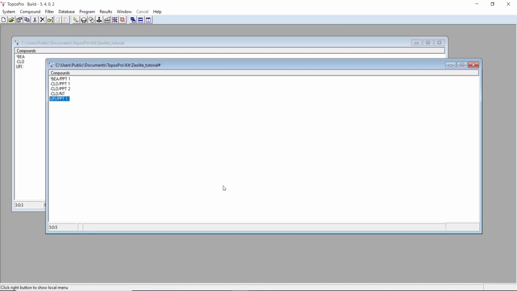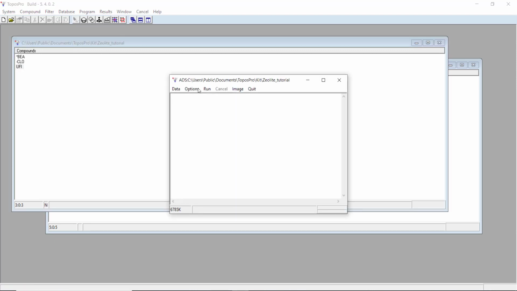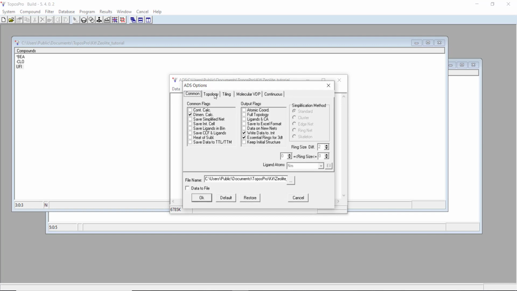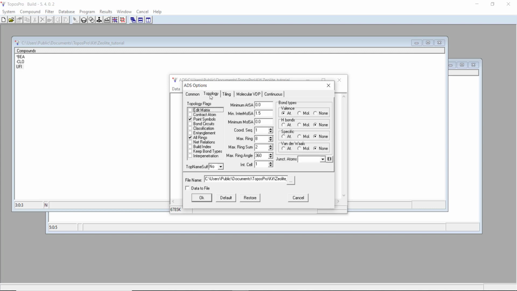There is an alternative approach for calculating the tiling for frameworks like this, where if we go back to the UFI structure that we started from, and invoke ADS again, go to Options and go to the Tiling tab. There's this Tiles by Hand option here. So we can enable that. So let's say, for example, we set our ring size as way too high, so 20, when we know that the largest ring size is 8 in the structure.